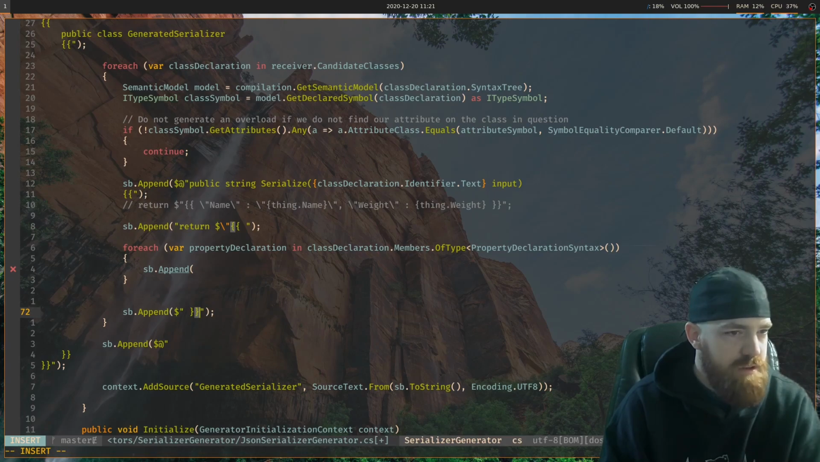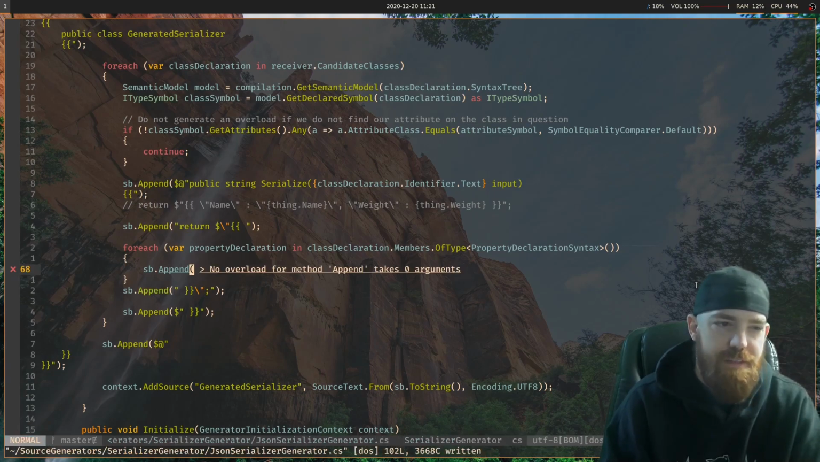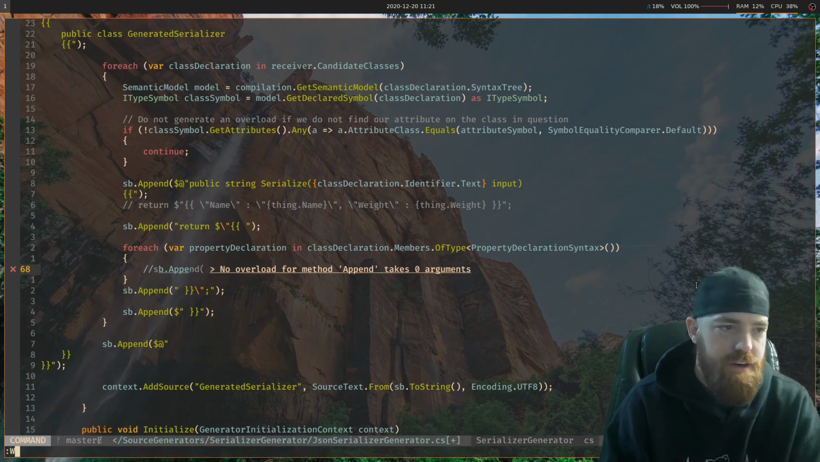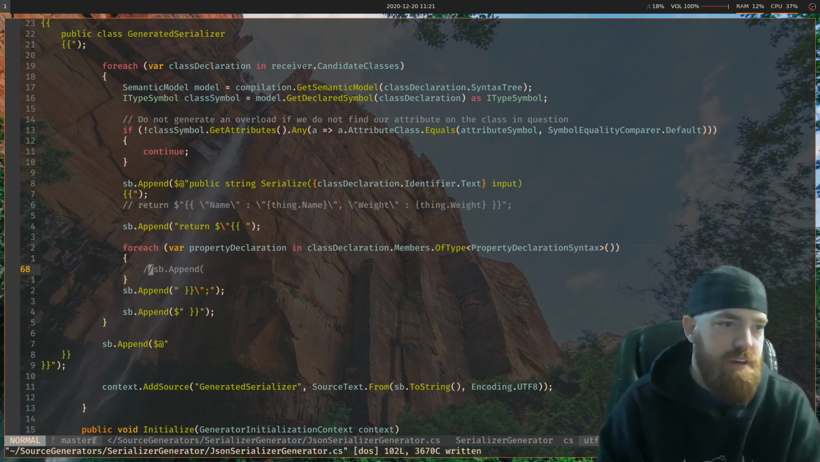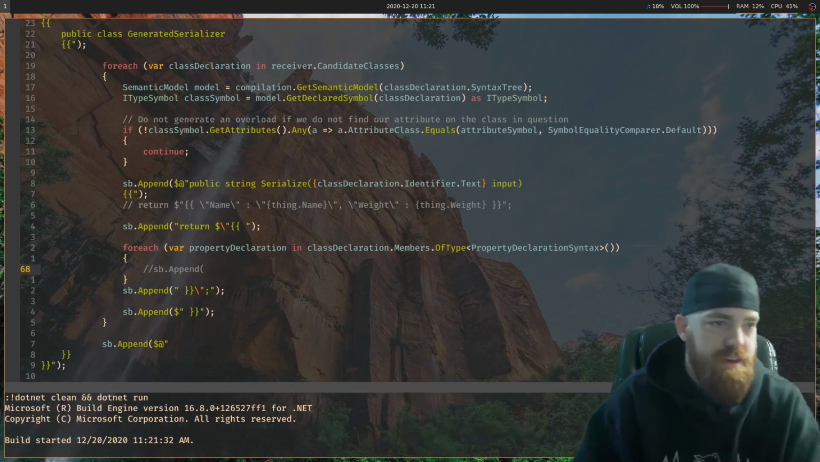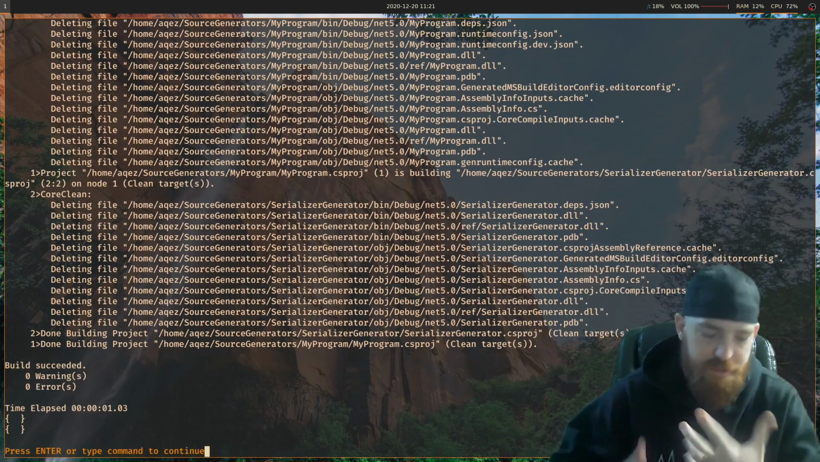I feel like we need... This is not quite right. We need another thing here. We got Append. Now, yeah, that's right. Okay. So that's what we want. And then we have to end our string and put a semicolon. So I think we're getting closer here. Let's go ahead and run dotnet clean and run that. Let's see if that even builds. I don't know if it will. Looks like it will. That'll probably give us empty objects. Cool. So we're part of the way there.